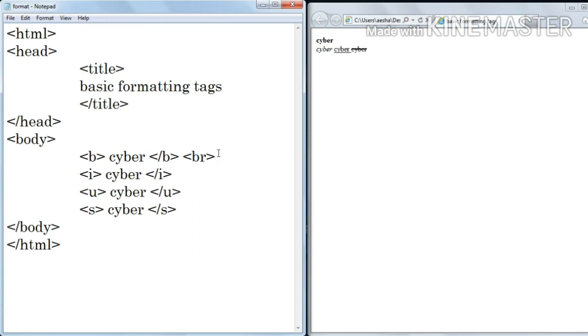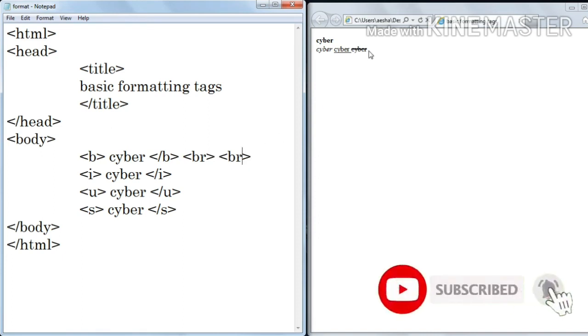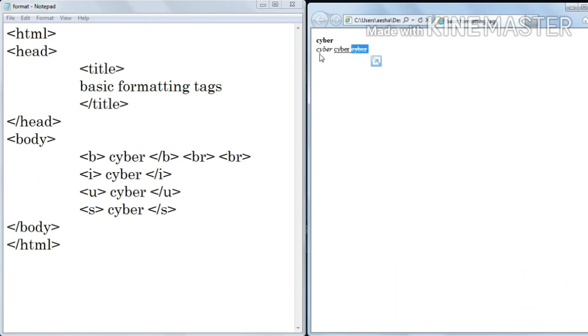So let's write BR again, and let's see what happens. So in the angular brackets let's write BR. Now here my current cursor position is over here on this line. Here I had written BR twice before the I tag. That is, after the bold effect cyber I had written BR the first time, so it will move to the next line, over here on this line. Now again I had written BR, so it will move to the next line again. So let's refresh this web page and see. Here you can see my cursor has moved to the next line. One more line has been left.